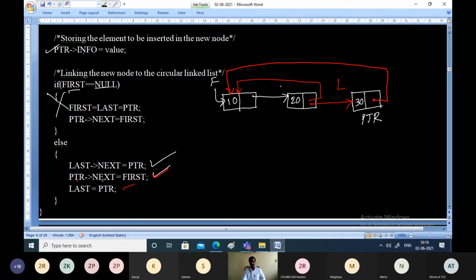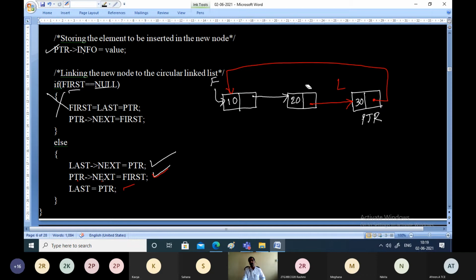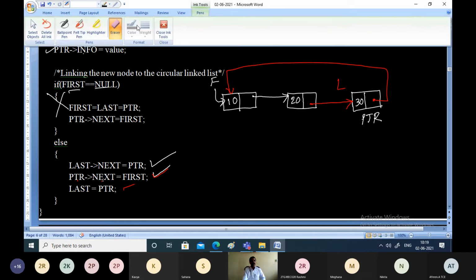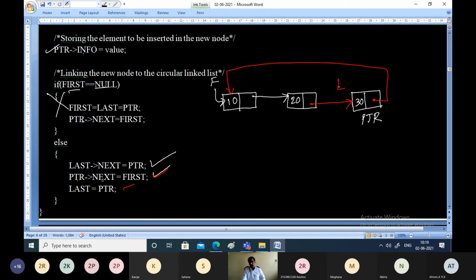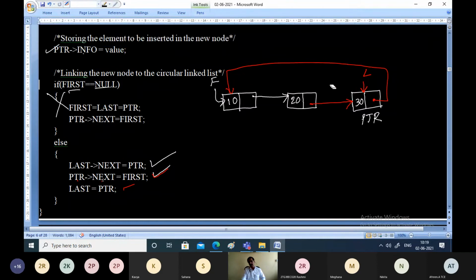Now when this is pointing to here, this has to be removed, right? Now we have to change the pointer for the last node. Last should point to PTR. That is the third line of the code, right? Now this will not be our last.